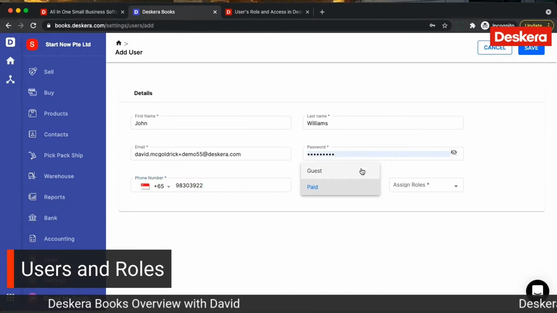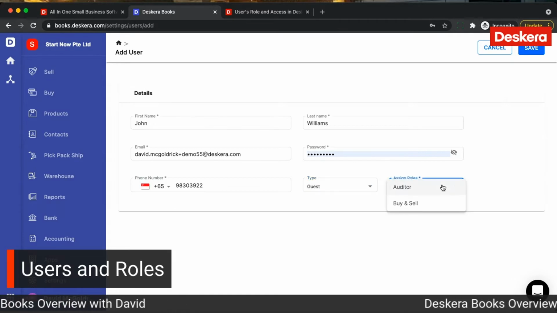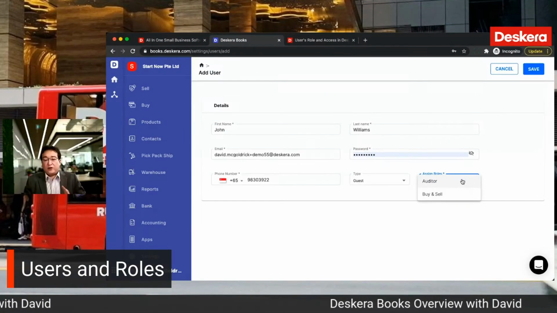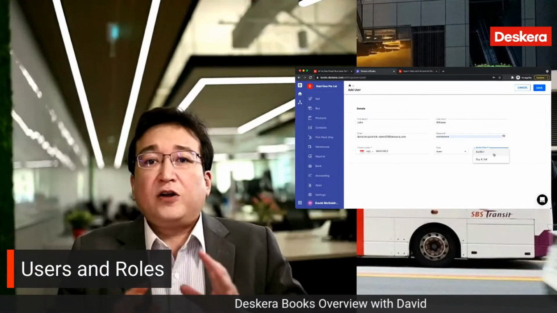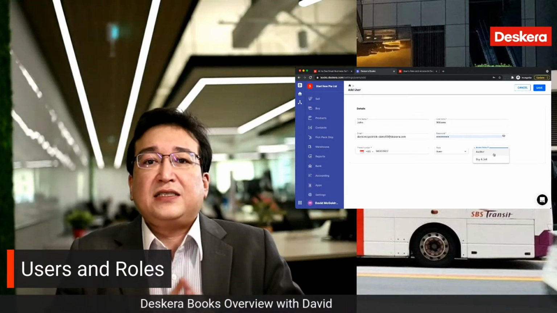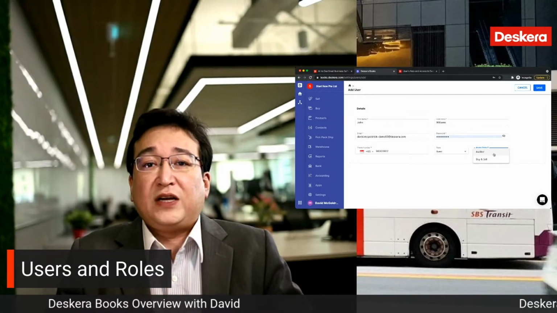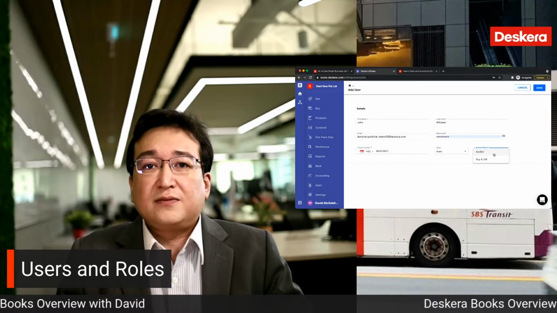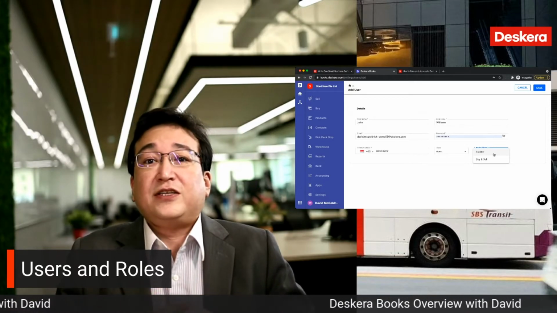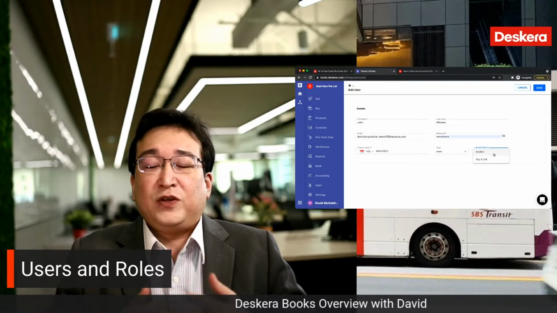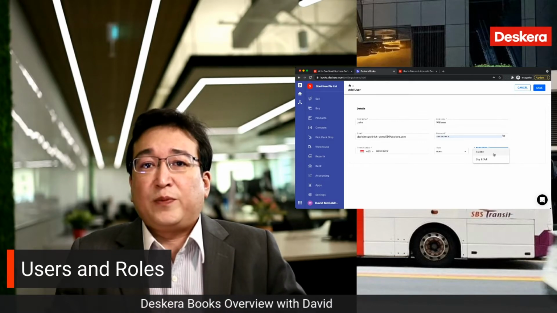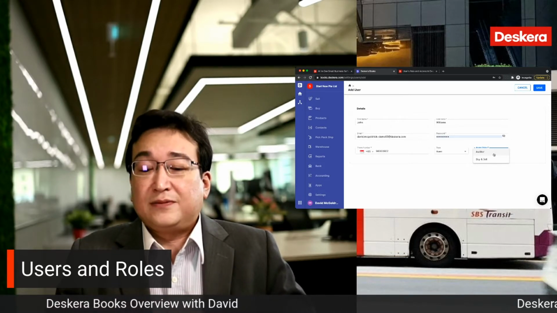What type of role is it? Paid or guest? So what are roles? For guests, you have the auditor role and the buy and sell. Auditor means you can see everything in the system, but you can't make any changes to transactions or create transactions. Of course, you don't want your auditor to actually make changes in your system. They're supposed to review, see any abnormalities, not cause abnormalities.